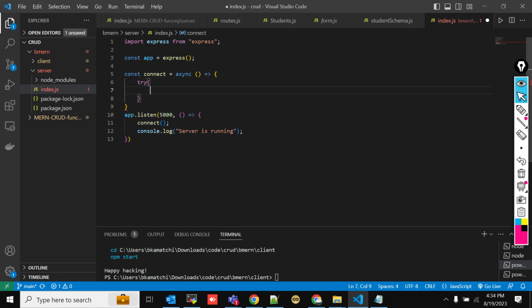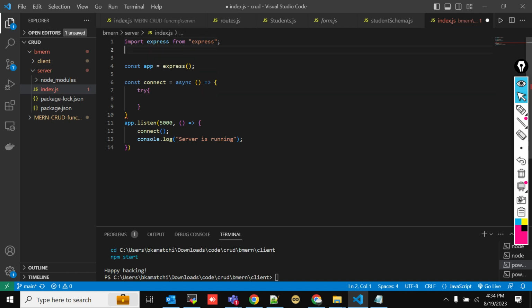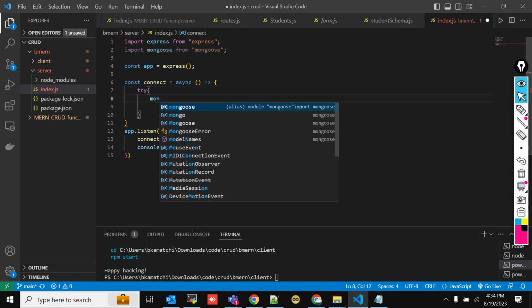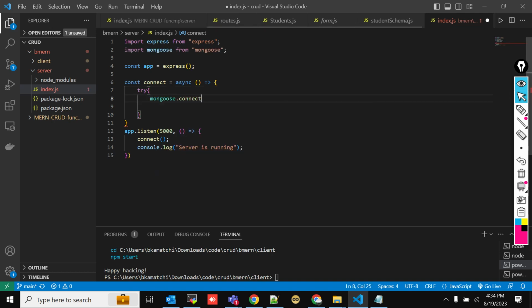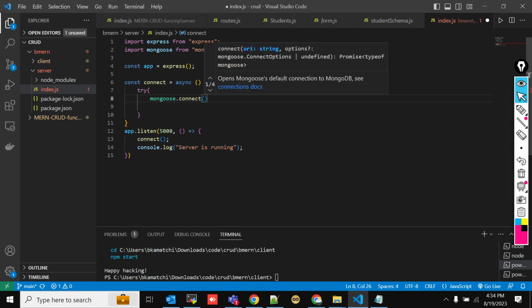In the try, what we have to do is connect to the Mongo database. For that, you have to import mongoose. So import mongoose from mongoose. Now we are not using this mongoose, so it is a little hidden. When you start using mongoose, mongoose.connect, and then we have to include the URL here. Where is the URL? You have to put it in the .env.